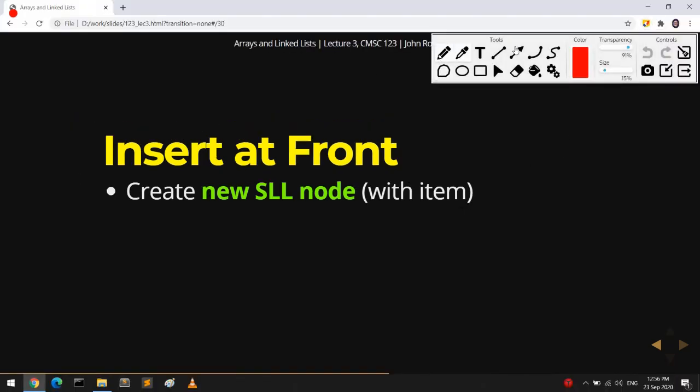Okay, so let's take a look at each operation in detail. So first, we'll insert at the front. But first, let me draw a simple SLL. So we'll have three items. I'll call this A, B, and C.